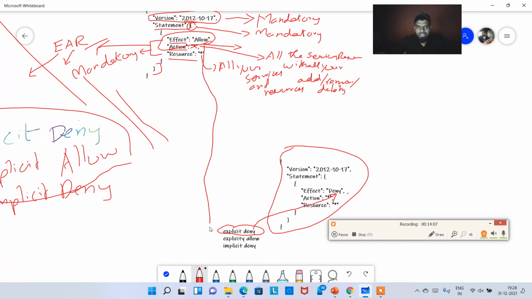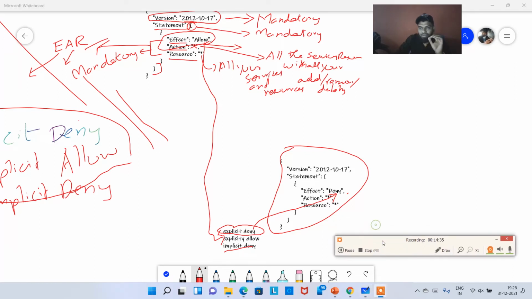What do you mean by implicit deny? Implicit deny is when you're not mentioning any kind of effect, action or resource. It means that by default everything is denied, and the user will not have access to any of the resources. Understand these three principles: first it will execute explicit deny, then explicit allow, and then implicit deny. Say for example, in your JSON policy document, you have added like this.